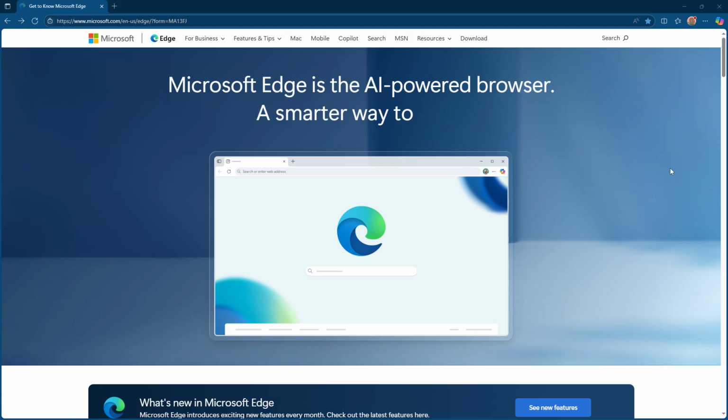You can do this by clicking on the Edge icon on your desktop or searching for it in your Start menu. This step gets us started on the journey to customizing your search settings and enhancing your browsing privacy.